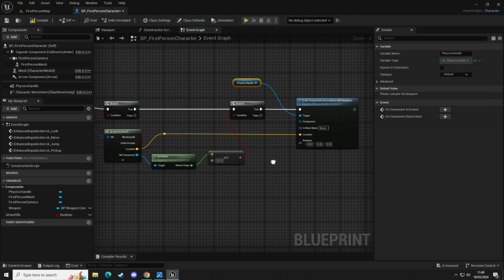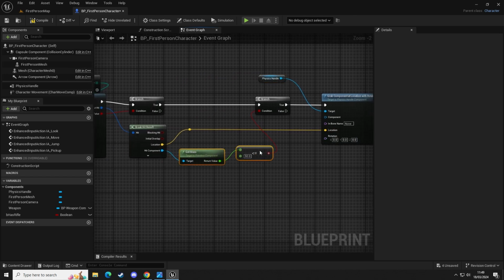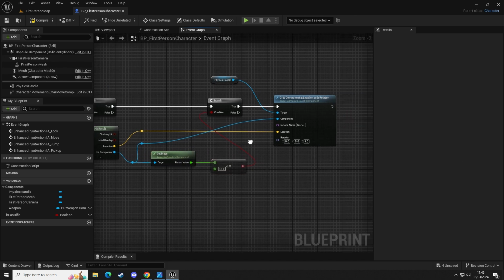Hope that makes sense. So the component that's going to be hit, so let's double click on this, get a reroute, let's pop that into component, double click, make it a little bit tidier and easier to follow, like so. Okay, so that's that done.